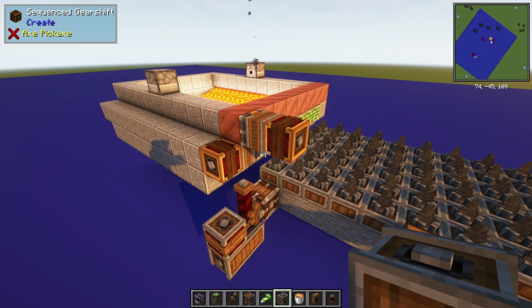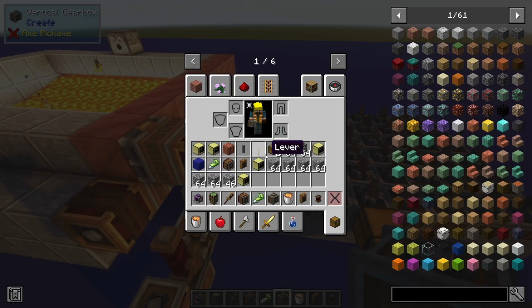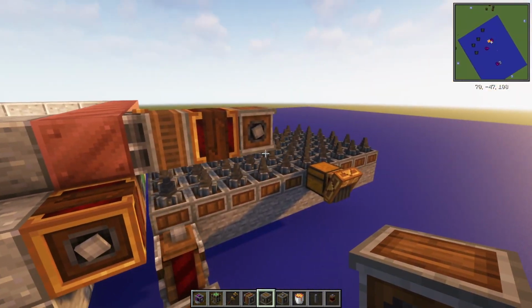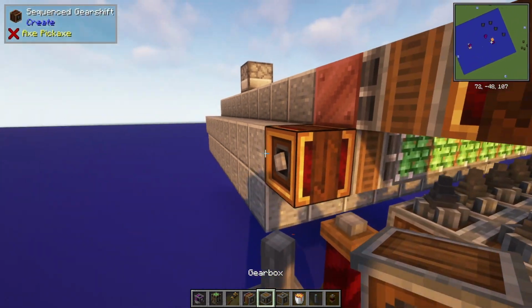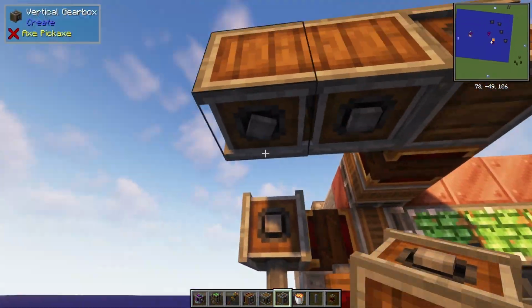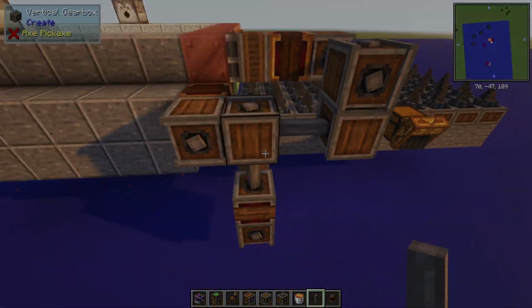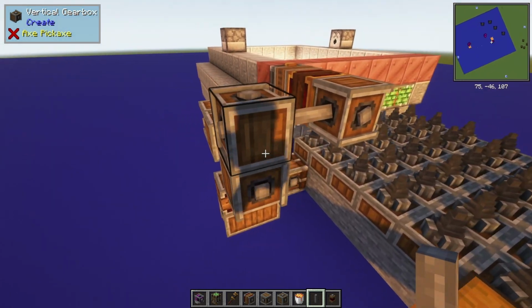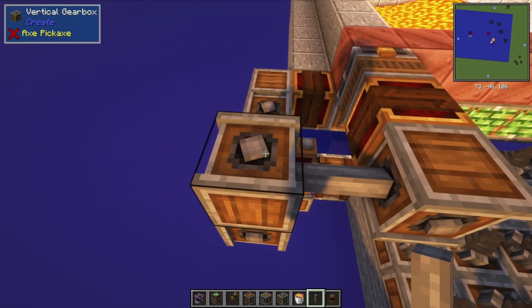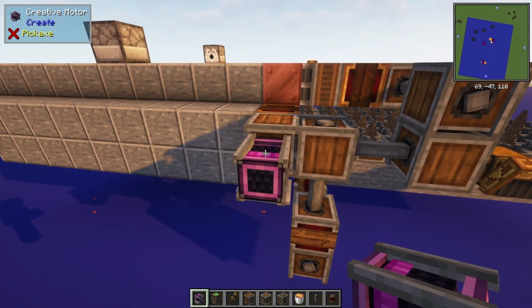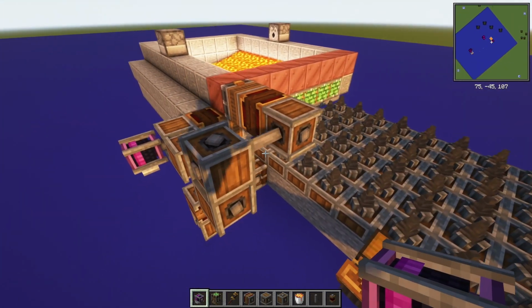Okay, now let's hook all that up to power and see how everything works. Alright, this should be it. We connected everything together with some gearboxes and shafts, and now let's test to see if our stuff actually works. Okay, this is wanted behavior.